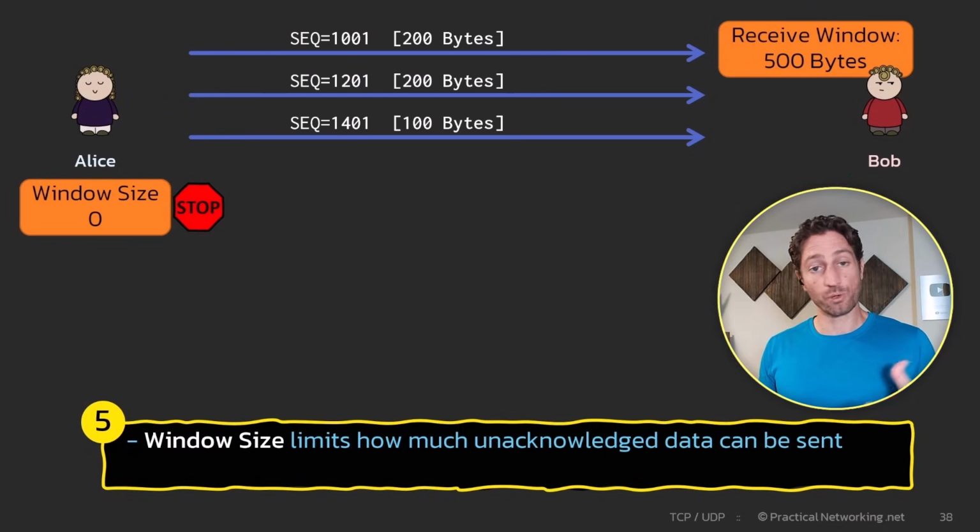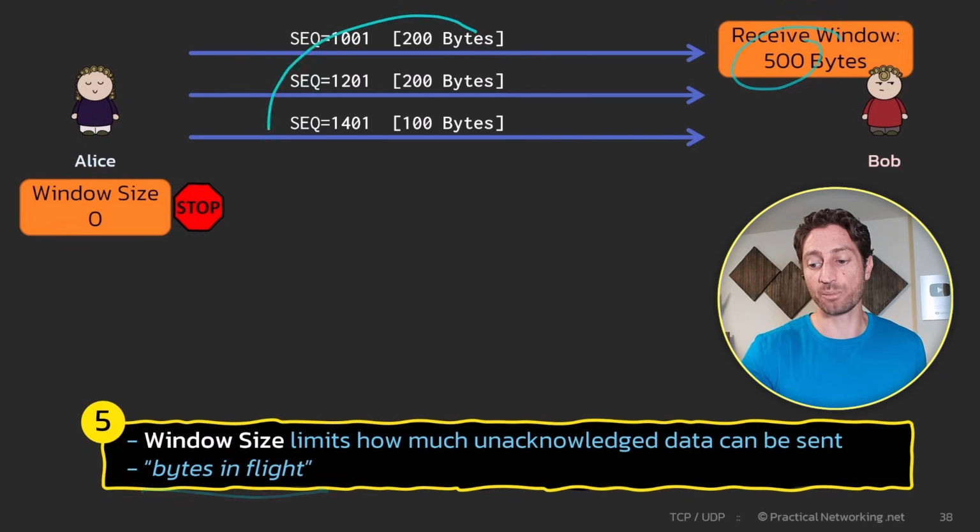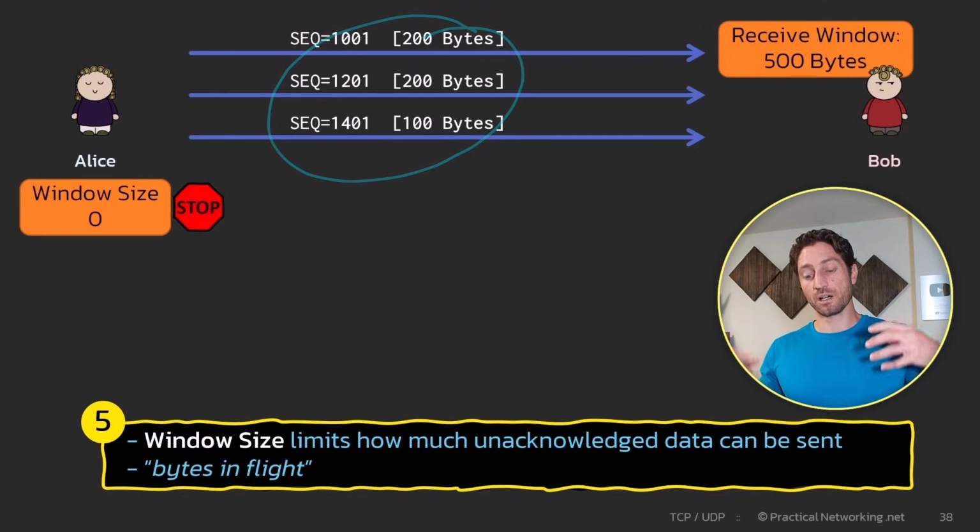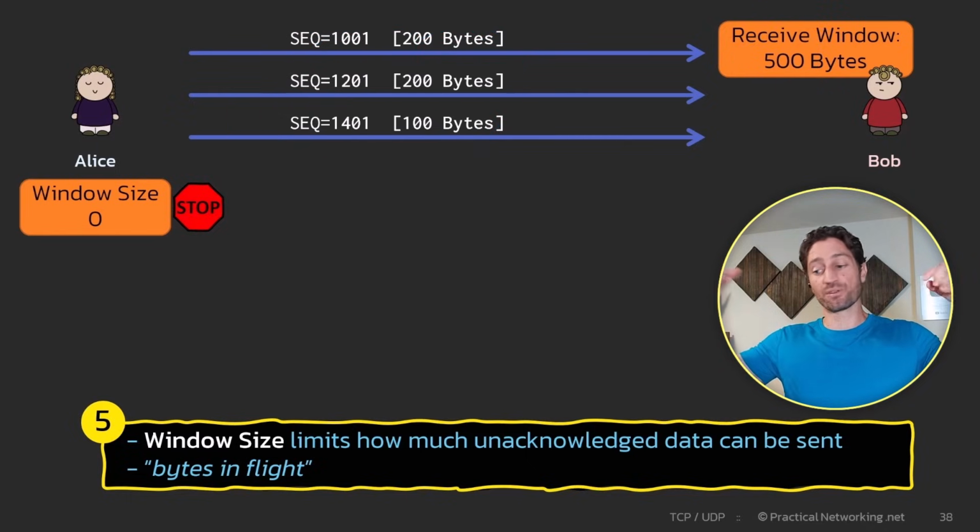The concept of a window size is sometimes referred to as bytes in flight. Notice, 500 bytes is how many bytes can exist on the wire in the path between Alice and Bob before they get acknowledged by the other side. That is the idea behind bytes in flight.